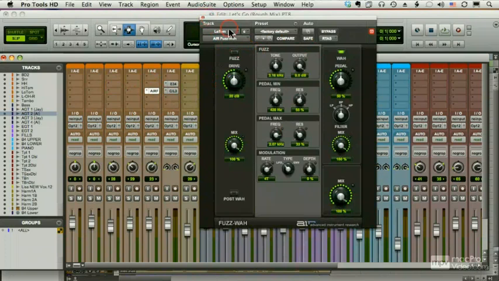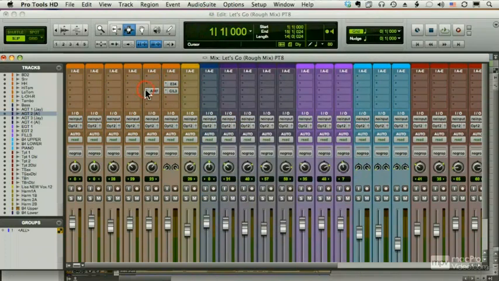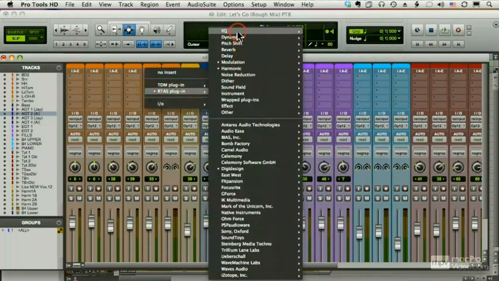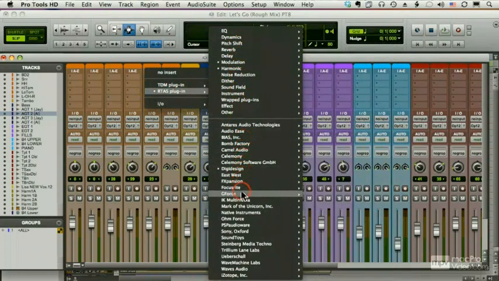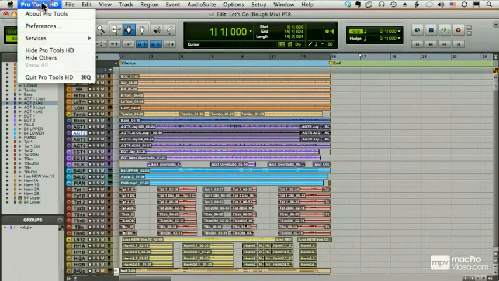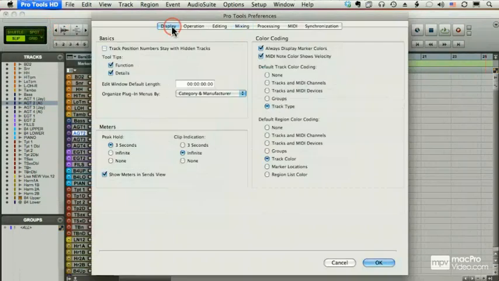Now you'll notice when I choose my plugins, the way I have it set up, I have a long list of the types of plugins. And then down here I have different manufacturers of plugins. So I can choose a plugin by the type, or I can choose it by the manufacturer. If I know it's a PSP plugin, I can go right here. And the way I set that up is under my preferences. Under display, I can choose organize plugin menus by a flat list, which just lists them all alphabetically, by category, by manufacturer, or by both, as I have now.